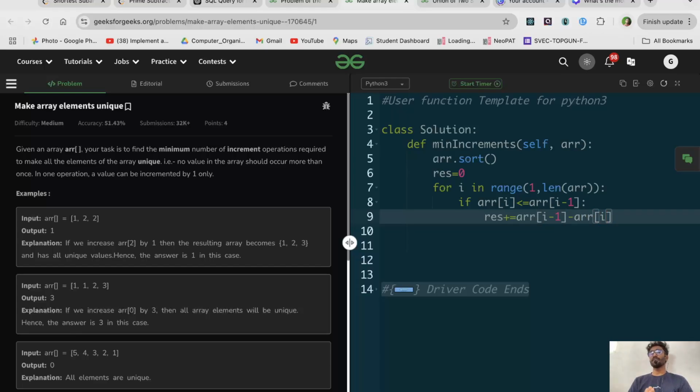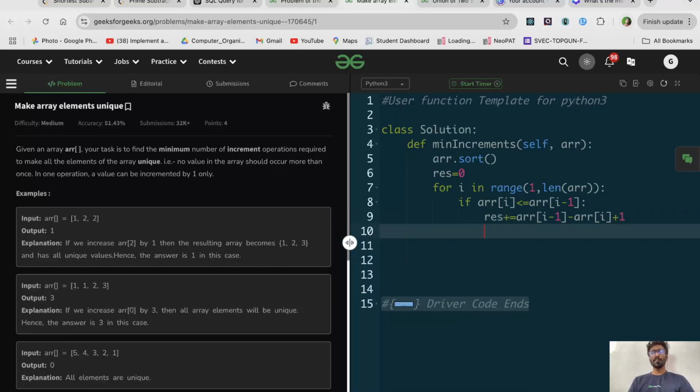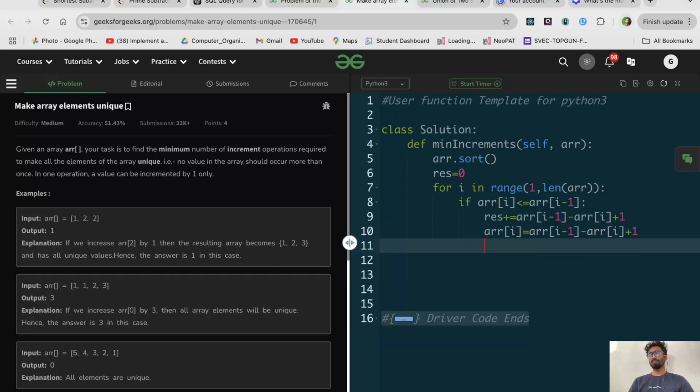This is nothing but the difference between the two elements, and then we need to add one more element. We need to increment that, right? So plus 1. So this is the minimum value we need to add to get unique elements. So I need to update that array value also, right? So array of i is equal to, I am going to add the same thing for this also. So just copy this one and then paste this one. Okay, so after this we'll get the unique elements in the array. So at last I am going to return the result here.